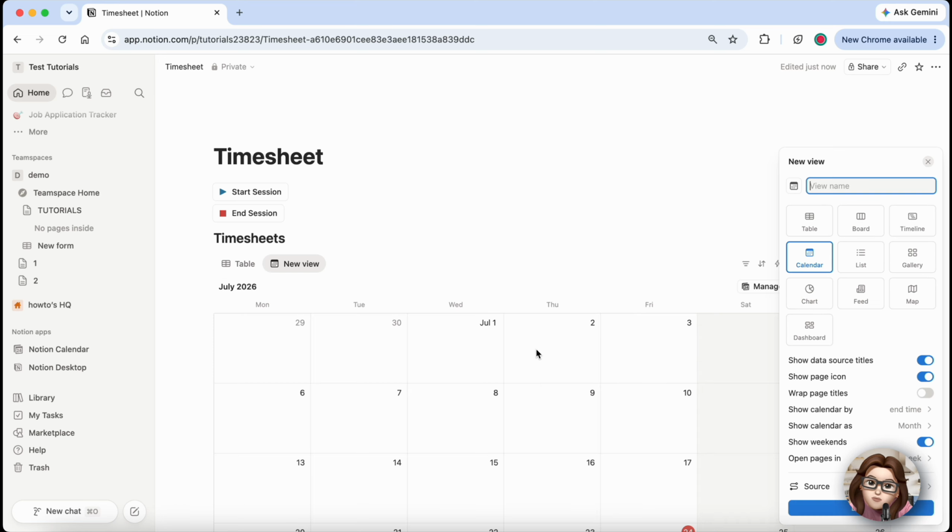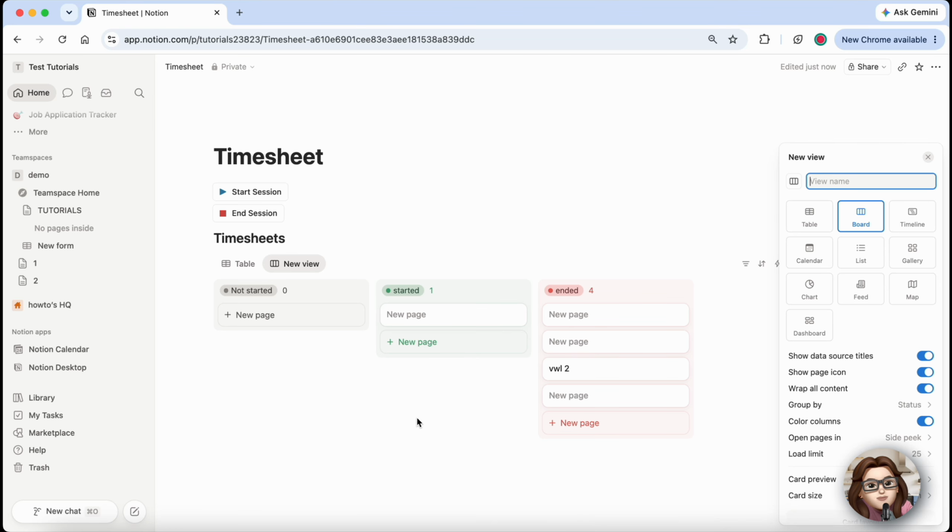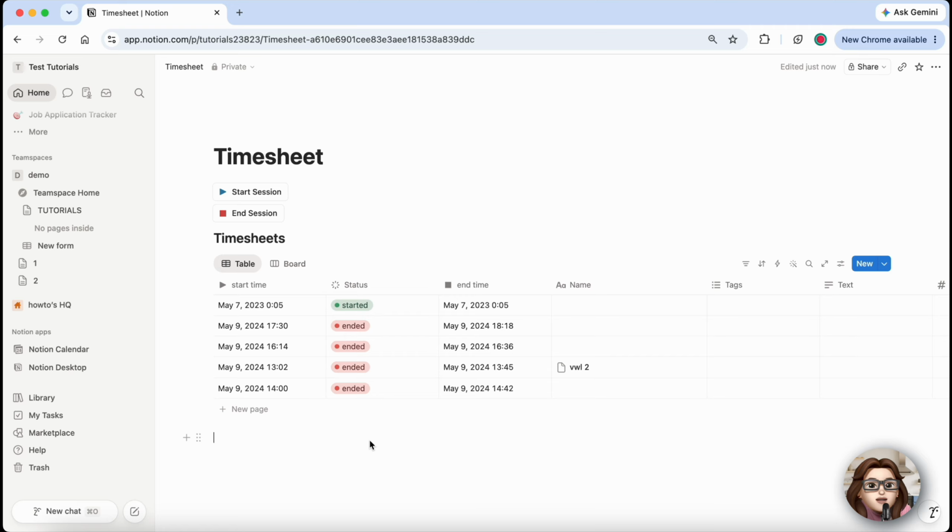Update your timesheet regularly to keep an accurate record of your work hours and monitor your productivity. That's how to build a timesheet in Notion.